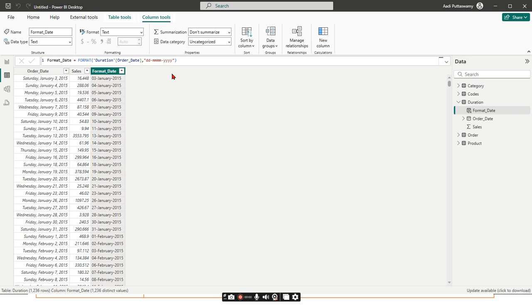Now I can also change the format. I'll just give a comma and say DDD. This will give me the abbreviated name of the week, Sun, Mon. You can just check that, see, we'll get something like this. So you can change the format however you want, but this will change to text format.